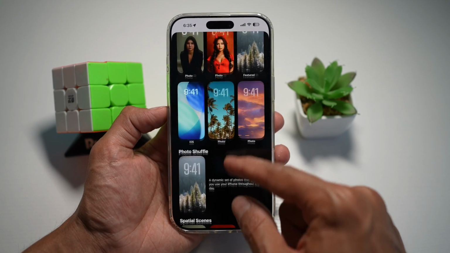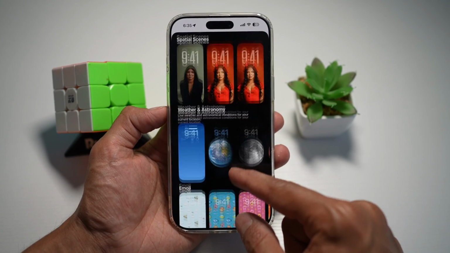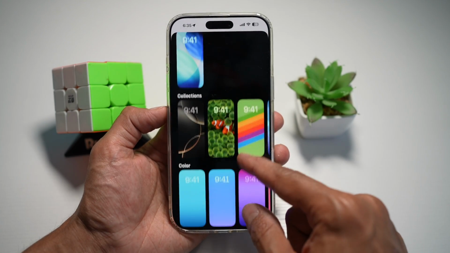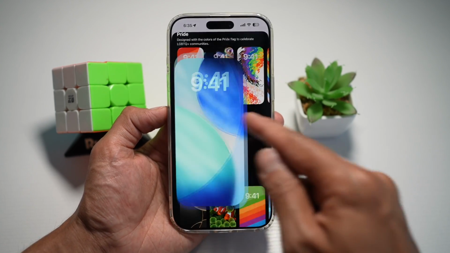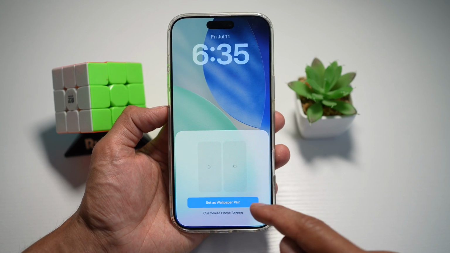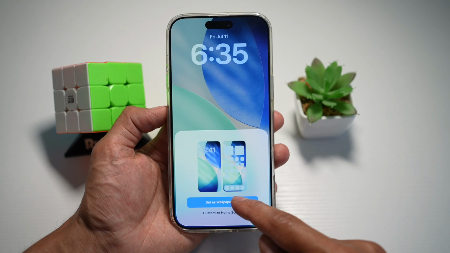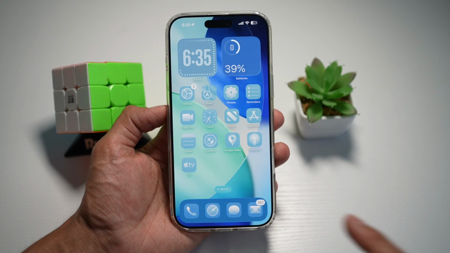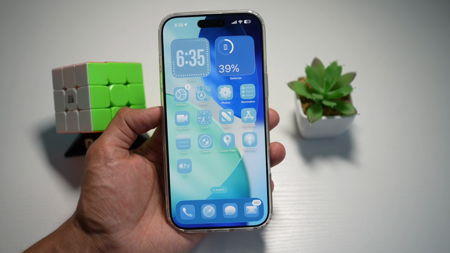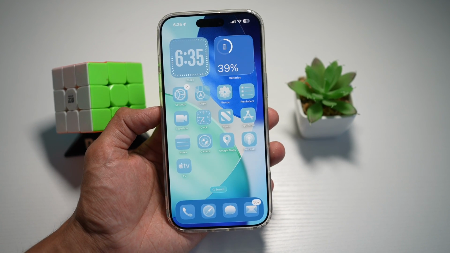Now you want to go ahead and scroll down, and where it says iOS, you'll see the new wallpaper. So currently this is the new wallpaper. You can go ahead and tap on Add, and then you can go ahead and tap on Set as Wallpaper Pair, and then go back to your home screen. So there you go guys, that is how to see new iOS 26 wallpaper on your iPhone.